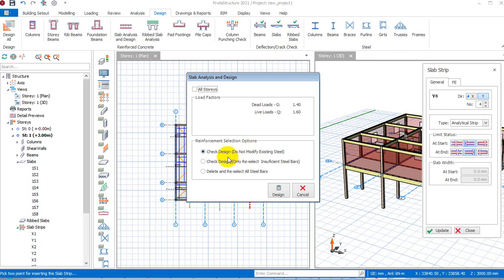Okay, so here the first one is to check design. Maybe you just want to check the design. This one is to check design. But here in bracket, you can see only reselect insufficient. Reselect all the steel bars that are not sufficient. Then the third one here is to delete and reselect all steel bars. So it's going to delete and reselect all the steel bars. I usually love to make use of this. So if I run that design, let's see what it gives us.